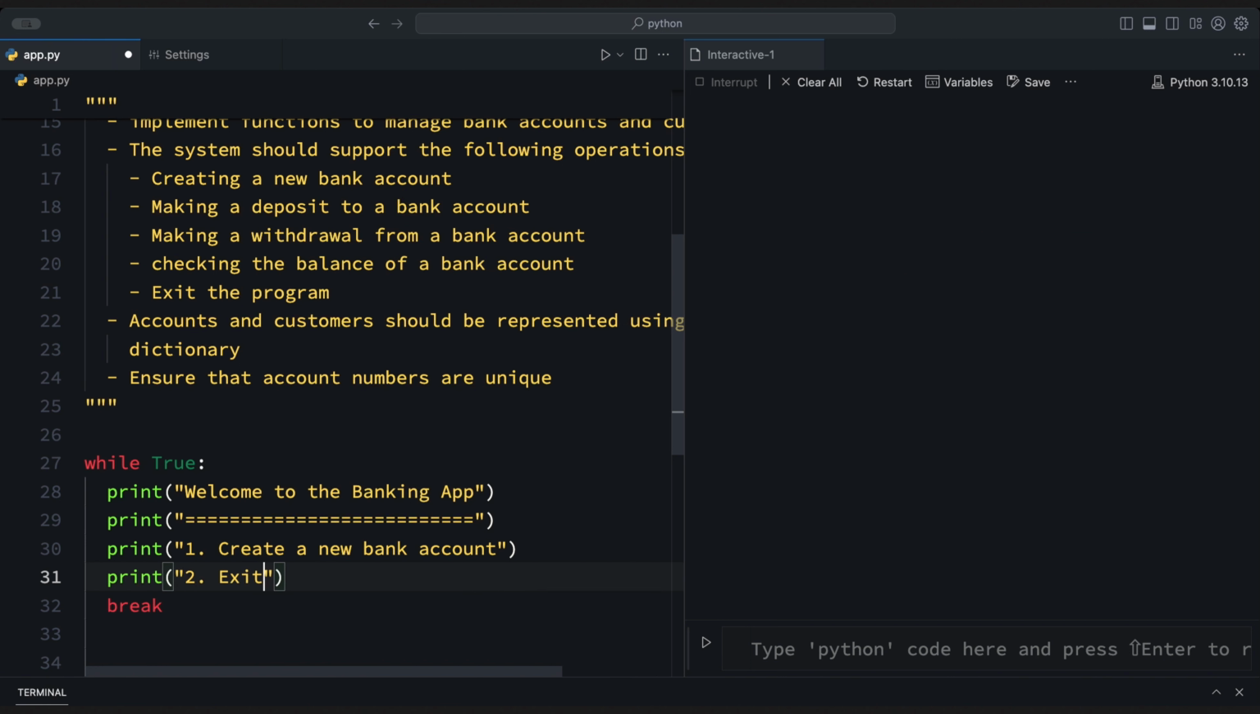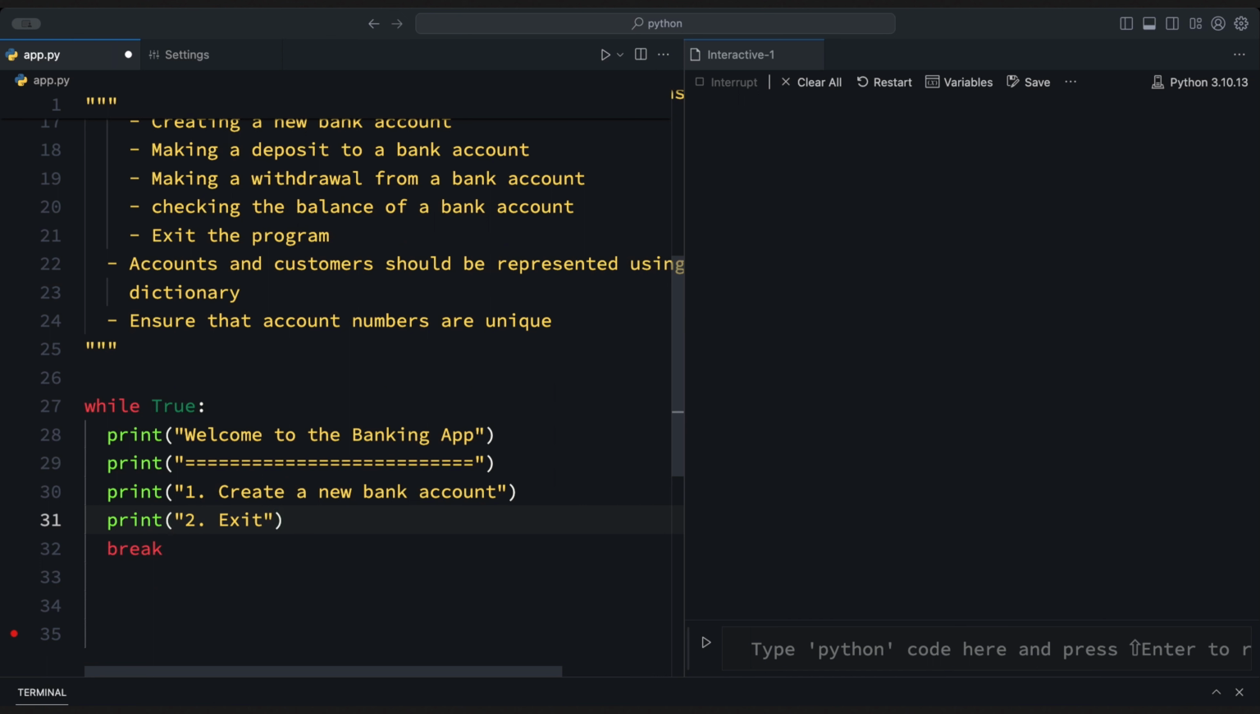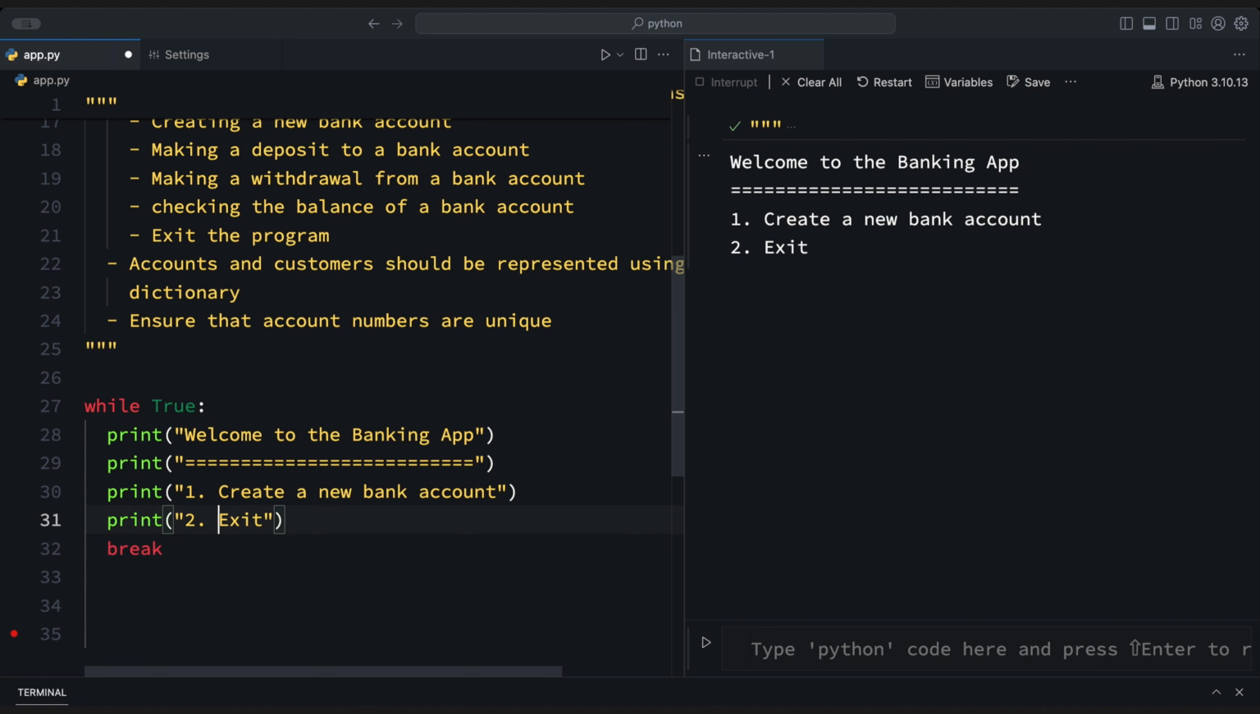So 2 for exit, 1 is to create bank account. We've not done any programming. What we've just done is that we just want to present this to the user. Now, you want to be able to collect the user's choice. So how do you collect the user's choice?